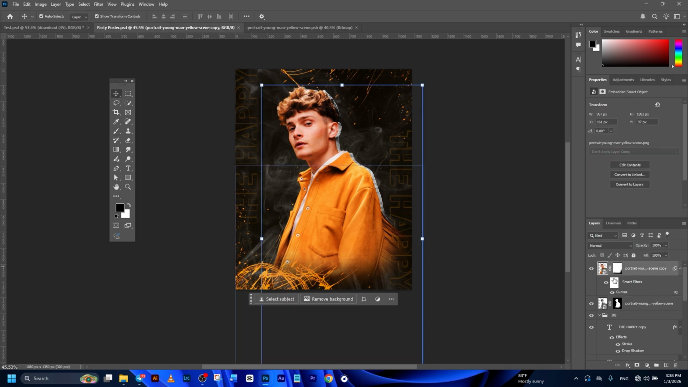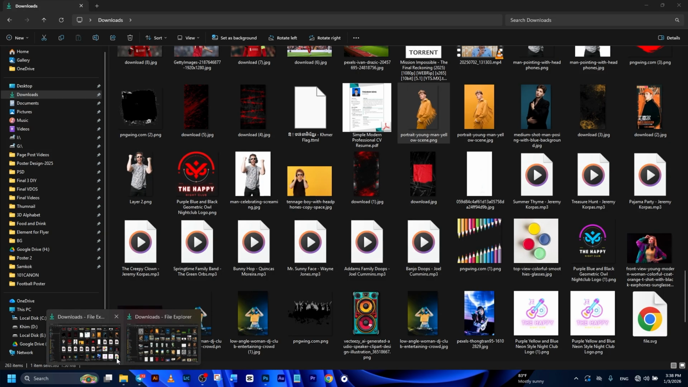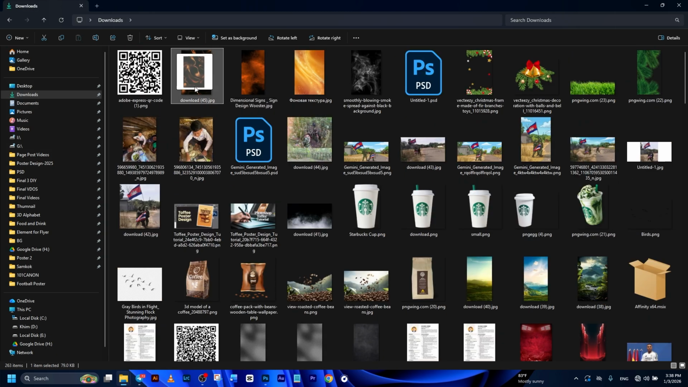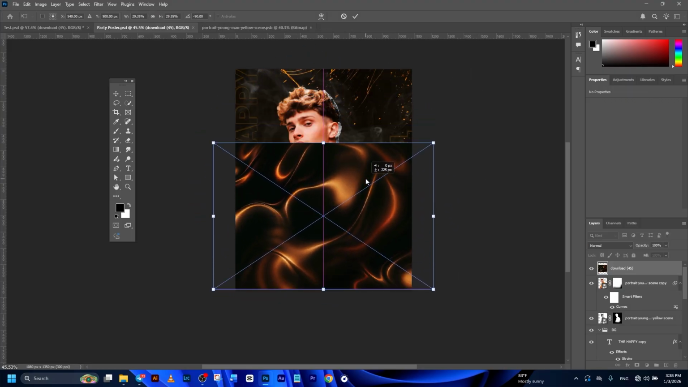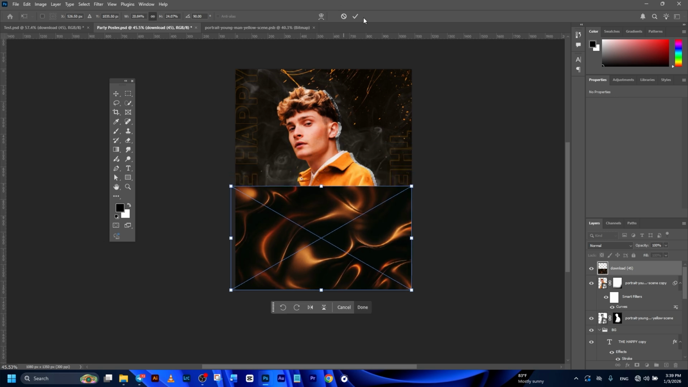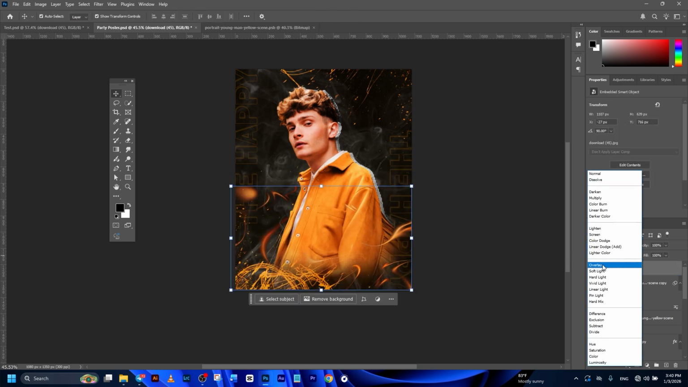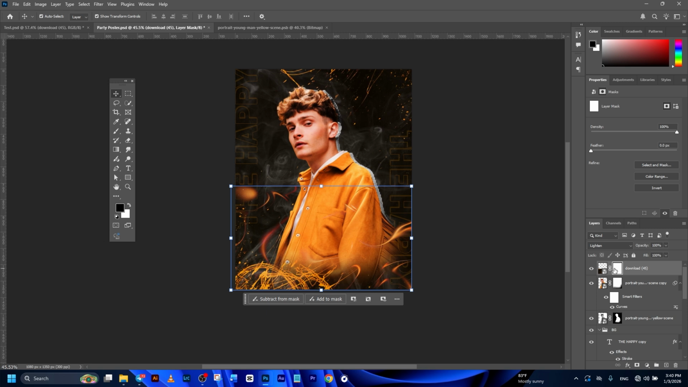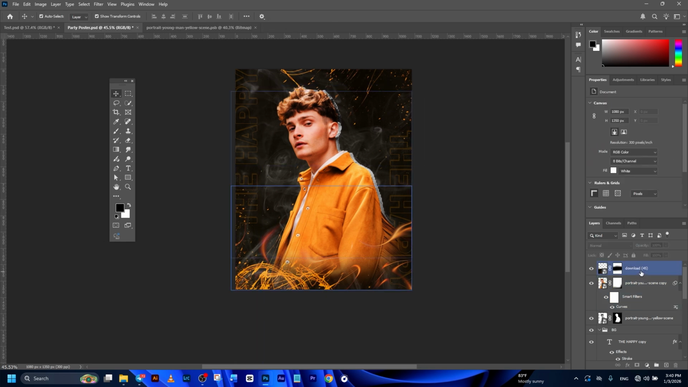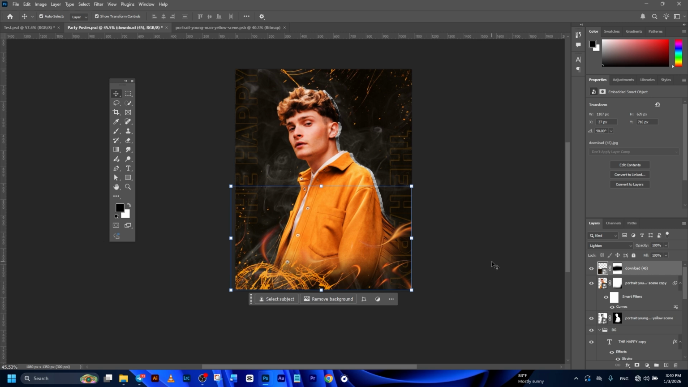And I add the texture background one more time. I drop this one. I change the blend mode to Lighten. And I put a layer mask, choose the Brush tool again, and the same as before, and paint it. Our flyer is nearly finished, and next up I add text.